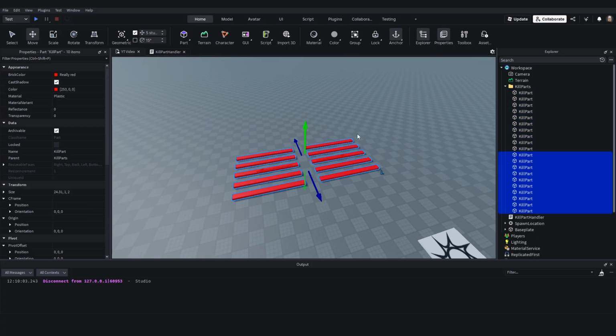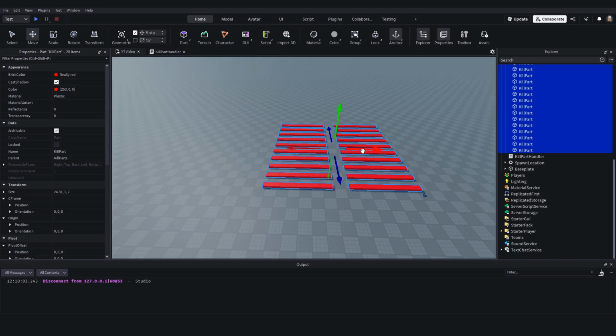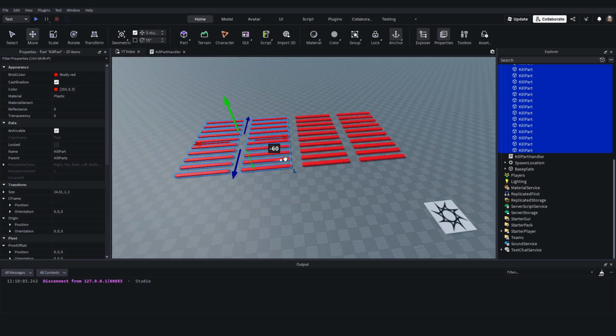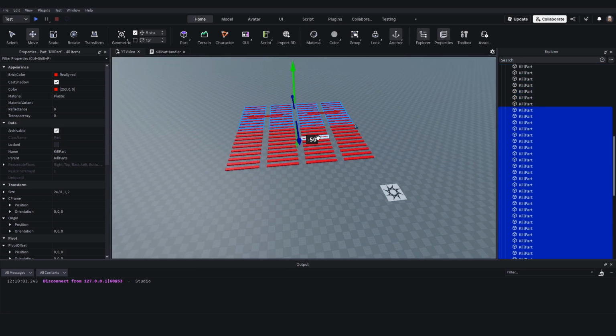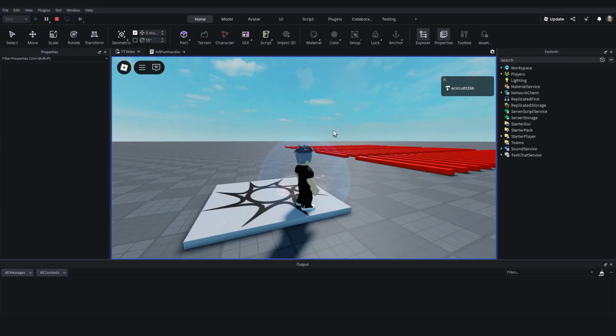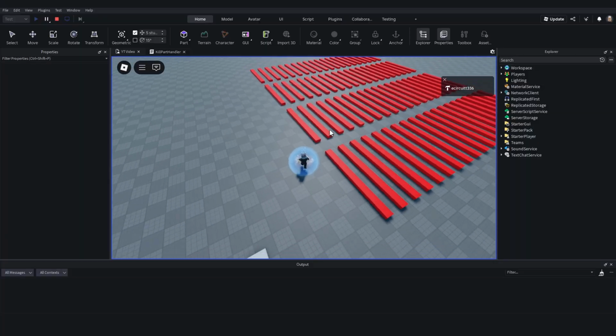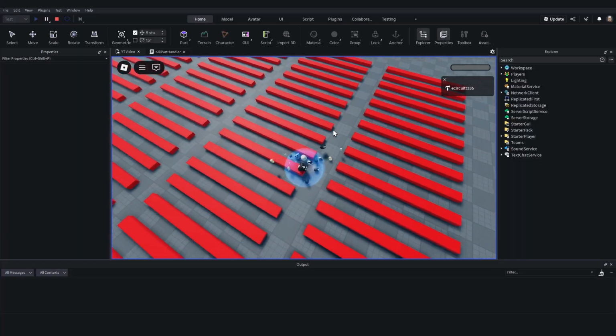And this is amazing because we could now just create loads and loads of kill parts and it would be absolutely fine. As you can see, let's create loads over here. So we've got a bunch of kill parts, and suddenly I can touch every single one of these with just one script. There we go.